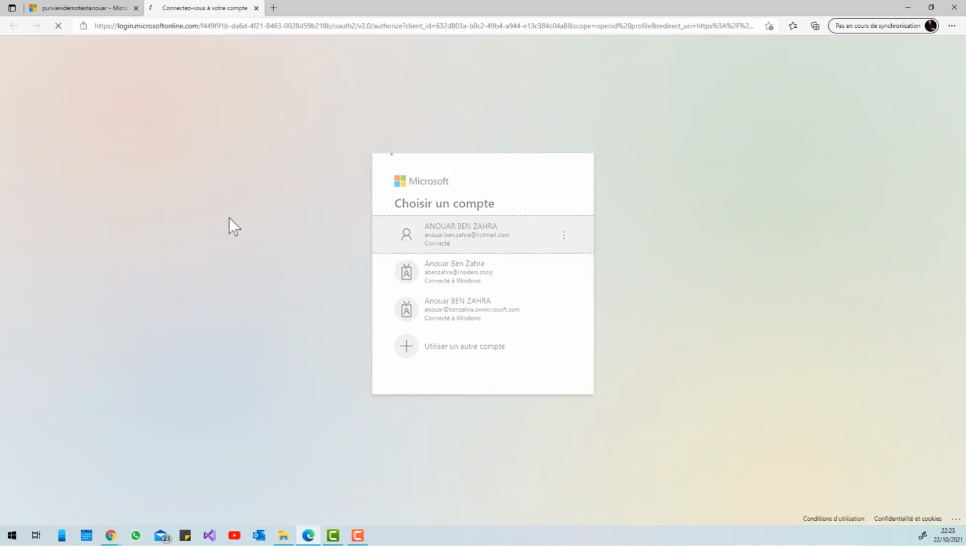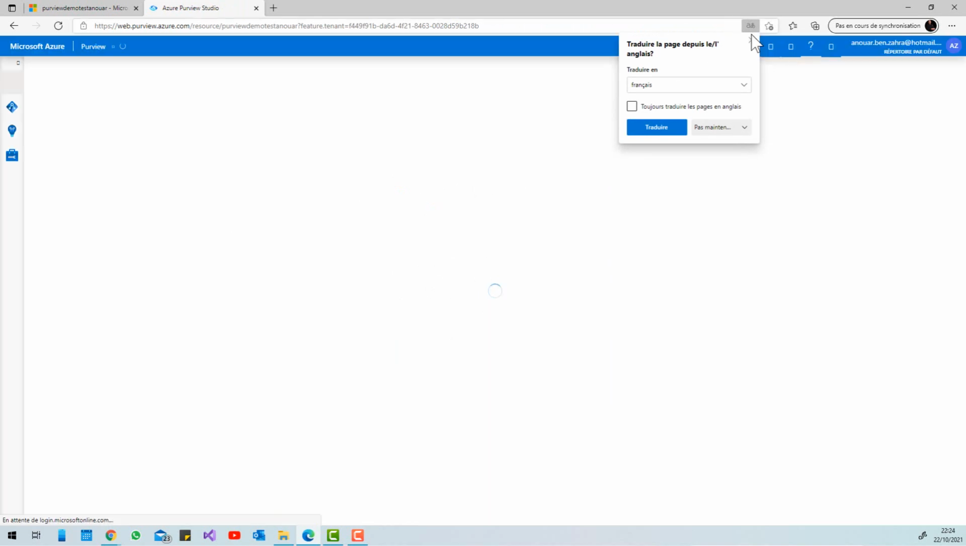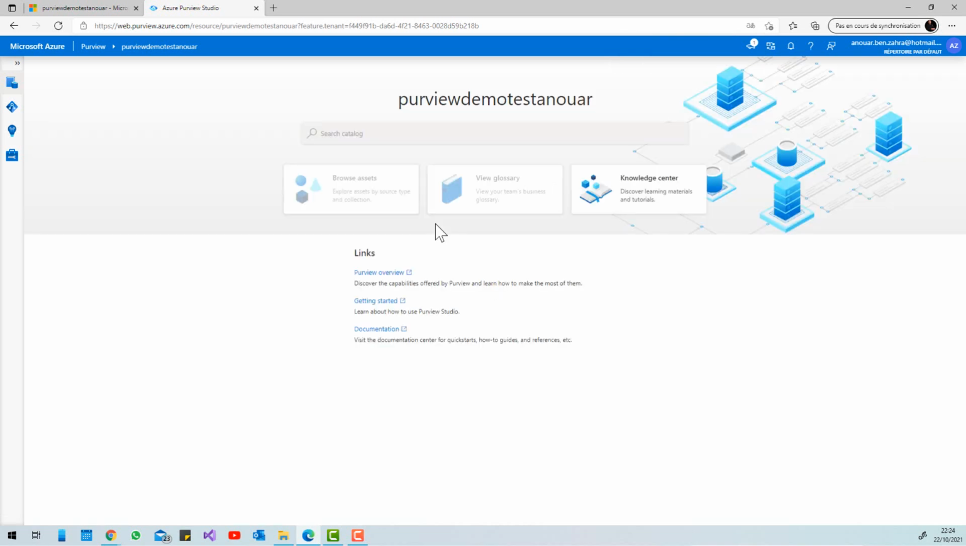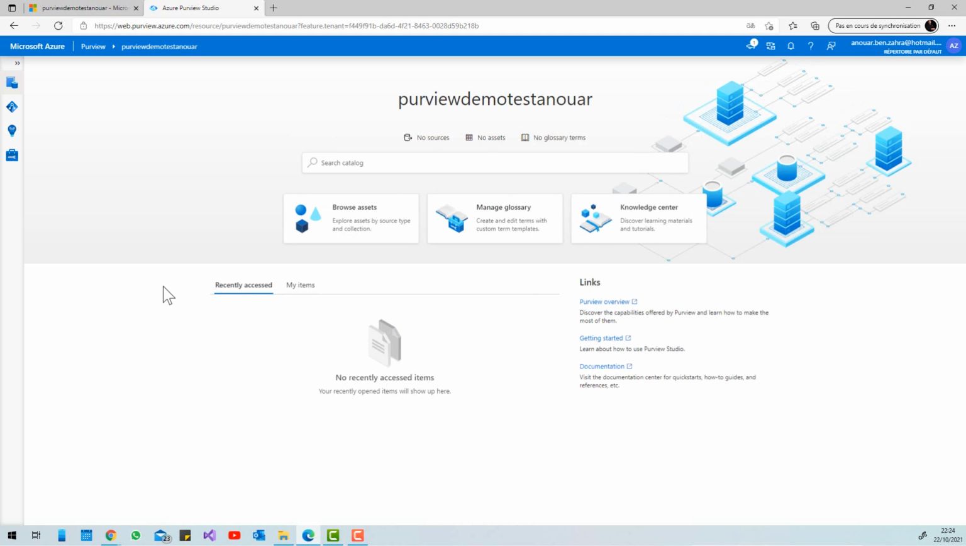Then I'm going to show you the dashboard of Azure Purview, like Azure Data Factory, another tool that is coupled in the Azure portal. Here I have no source because it's an empty workspace, also no dataset and no glossary term.